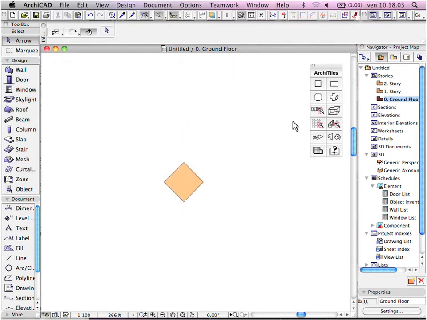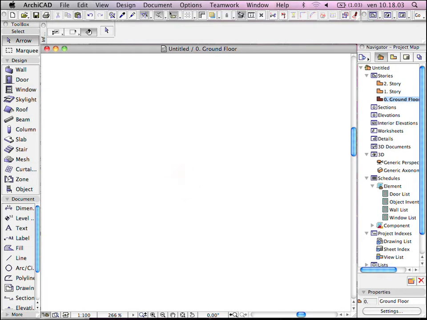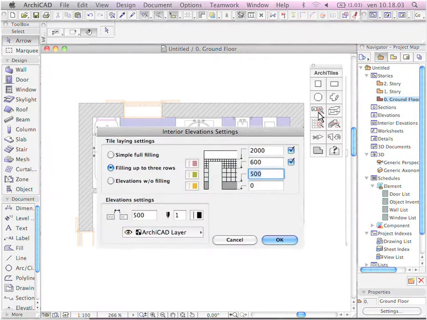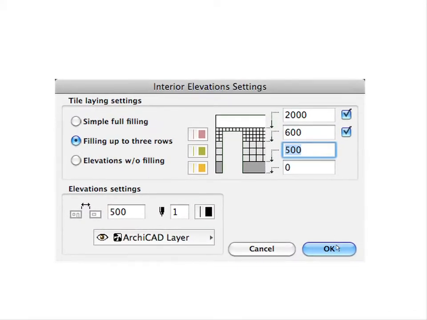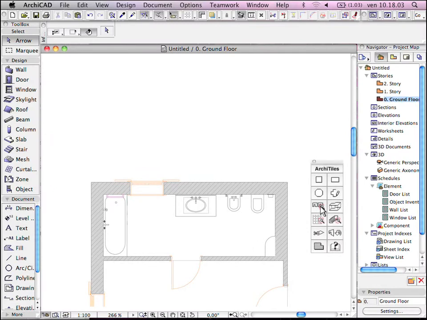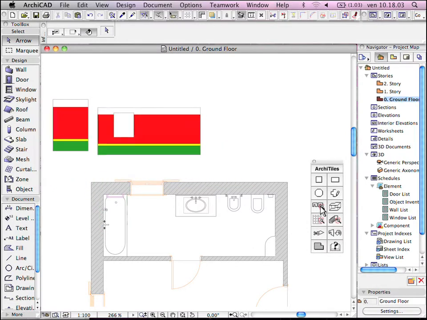Let's now look at how you can work with the elevations of the room. You can use the Creating Elevations from the Room Walls command to define the types of tiling. This can also include a number of strips. ArchiTiles will create the elevations and fills, which can be modified according to the laying requirements.